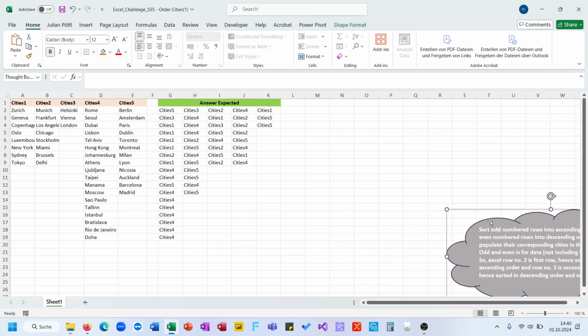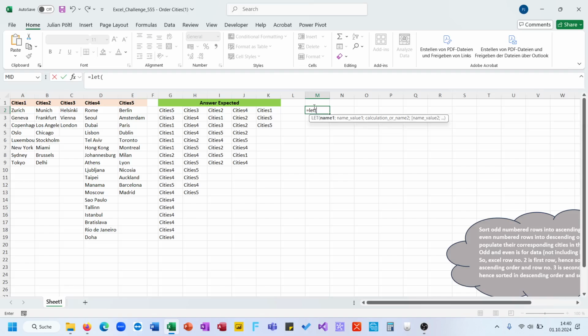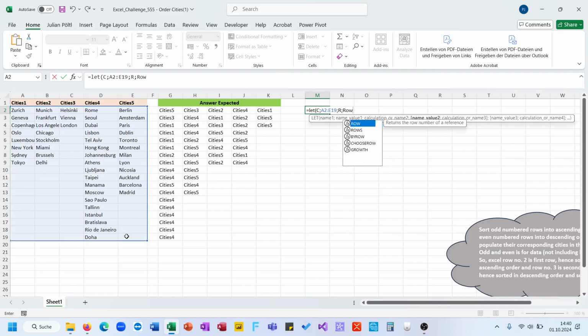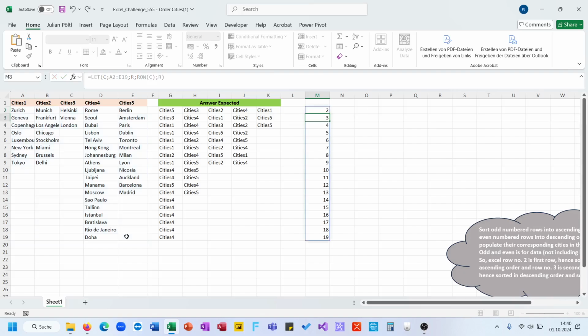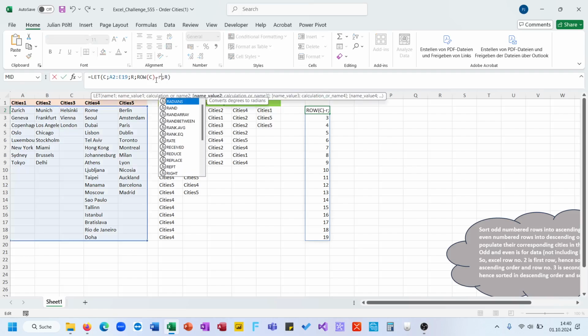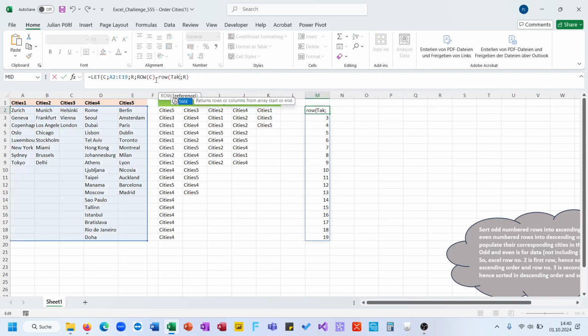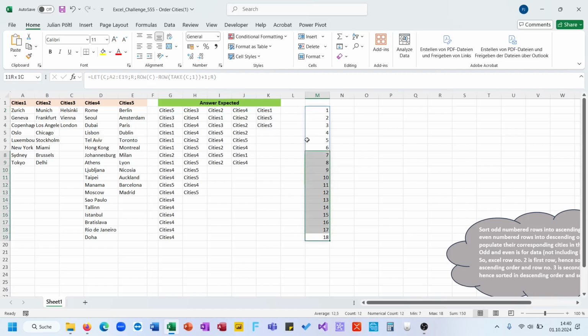So put this aside. We will start with a LET function. Here are my CDs. Then R for rows. What you could do is use the actual Excel rows with the ROW function, but then you need to subtract something like ROW of TAKE of C first row plus 1, and you get the row starting from 1 for your array.